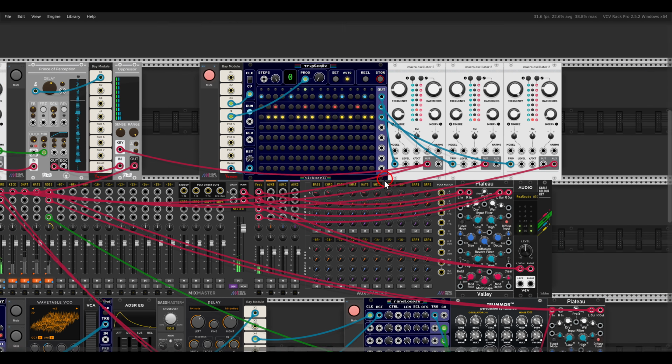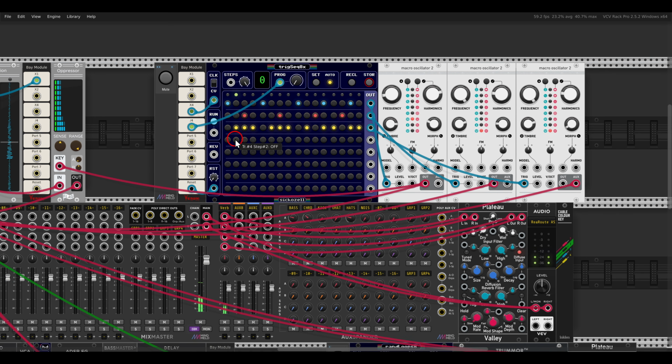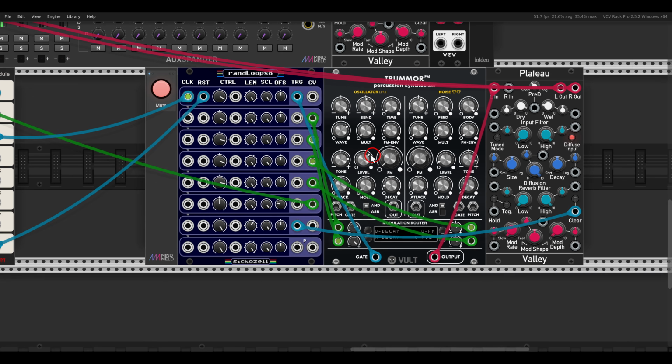I have here some drums with another new sequencer from SickoZell, the Trig Sequencer 8. I have a kick, snare and hi-hat. Also the Trigger Sequencer 8 has programs. And I have here also some noise with another RandLoops, triggering, sequencing, modulating tremor FM.